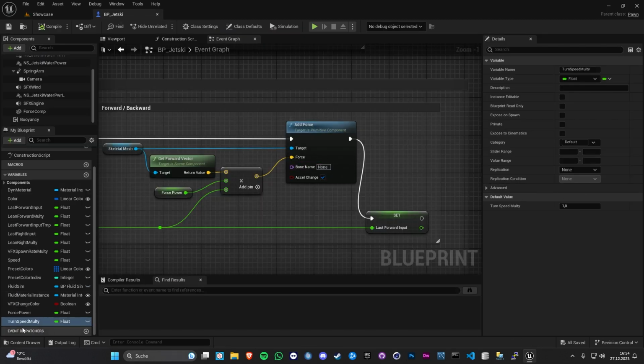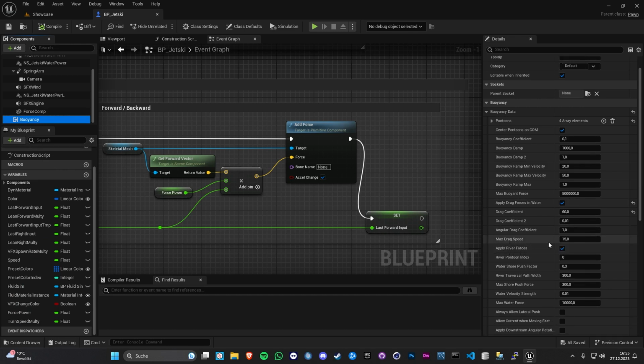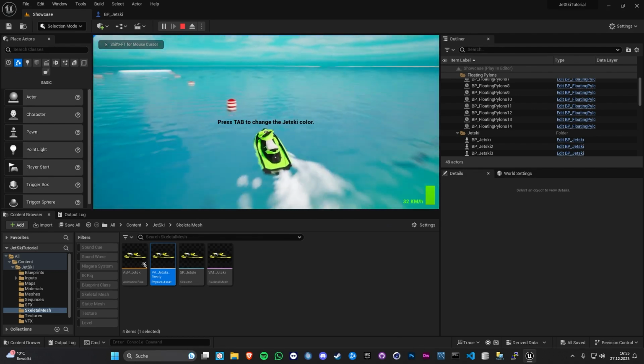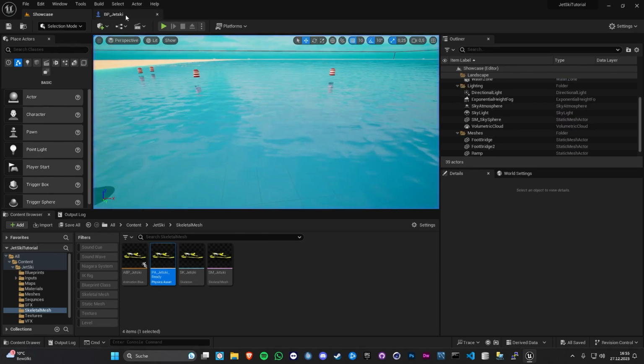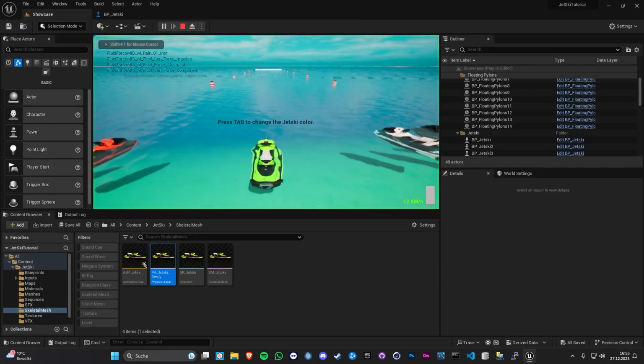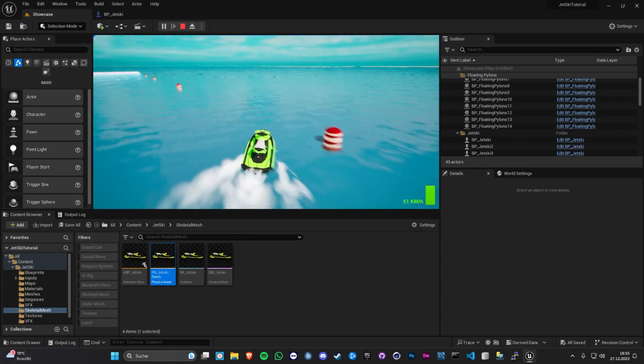There is more than just tweaking the turn speed multiplier. On the buoyancy, there is a max drag speed. I can set it to 50, for example. Now when I turn the direction, I have more control. It's too much, I think. Maybe more like 40, and set this also to 40. So I have acceleration back again, and now I have more control over where my jet ski is going.